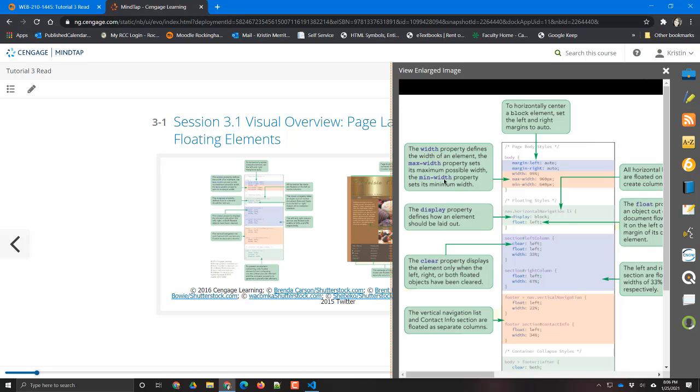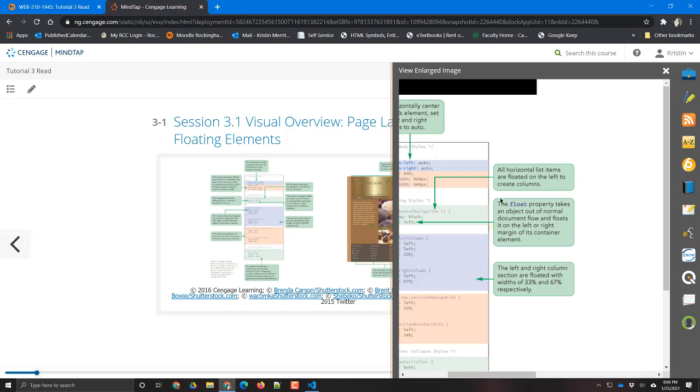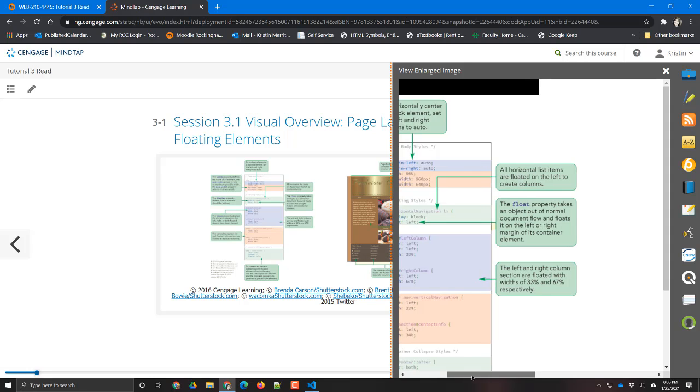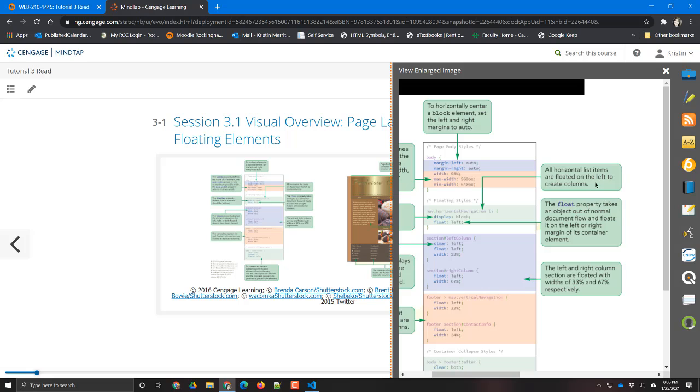The first thing we're going to talk about when we dive into tutorial 3 is the display property, and how it defines how an element should be laid out. We're going to show you how to clear floating objects so they stack on top of each other, stack side by side, things like that. The vertical navigation list and contact info sections are floated as separate columns, so we're going to learn how to do that.